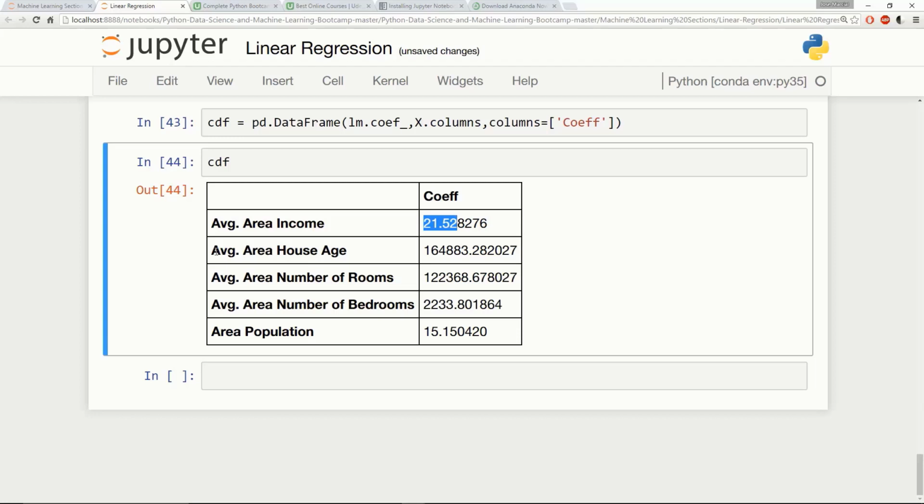And then for the second one, we could also say something like a 1 unit increase in the average area house age is associated with an increase of $164,883. And you can do a similar analysis for each of these features and the coefficients. Now, you may be wondering, does this actually make any sense? Probably not, because this is artificially created data.